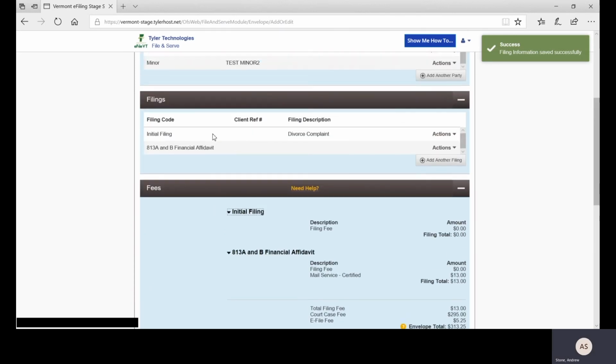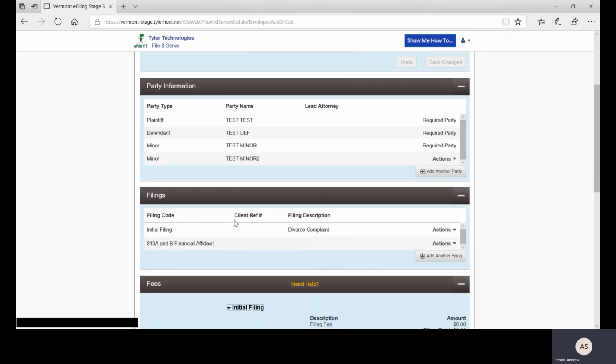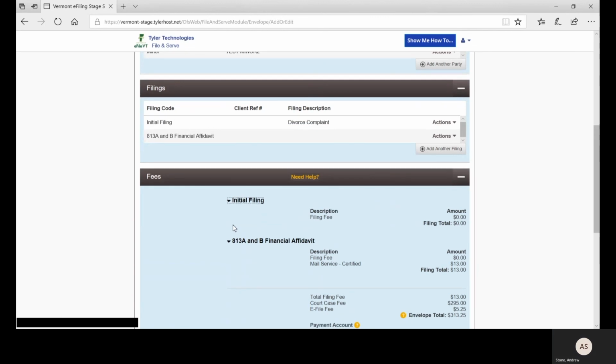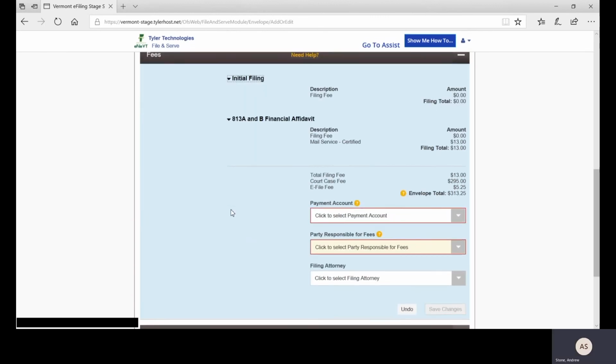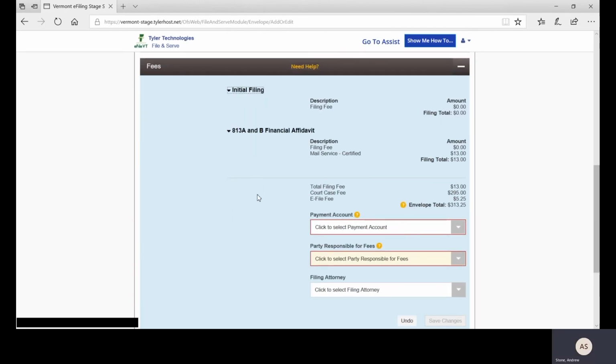And now that I've added all my filings, I'm down into the fees section here, and I just have to select the payment account and who's responsible for the fees. It takes a little getting used to, to understand how these are structured. It's not entirely intuitive. You see right here, it says filing fee 0. It's just the way the system lists it.